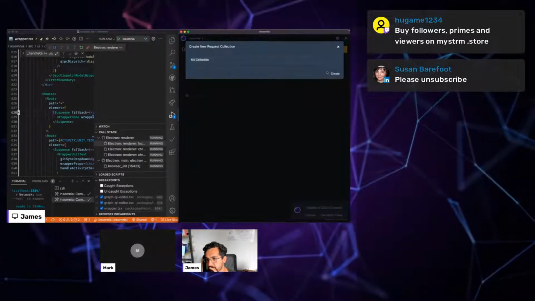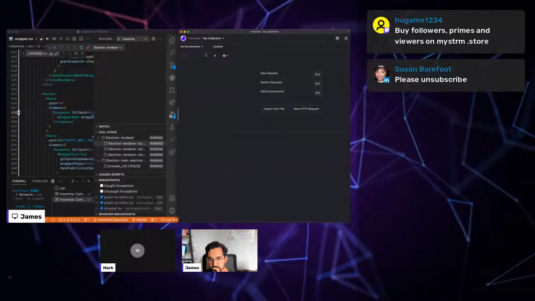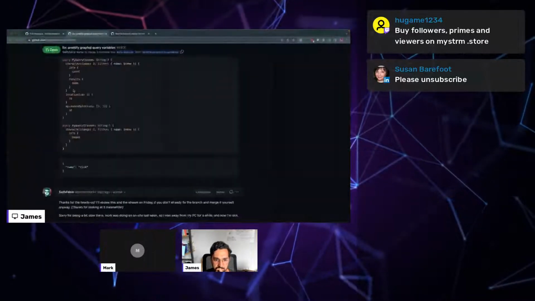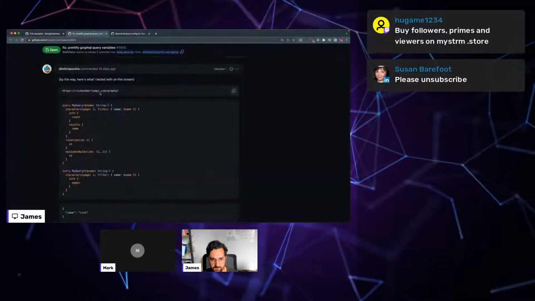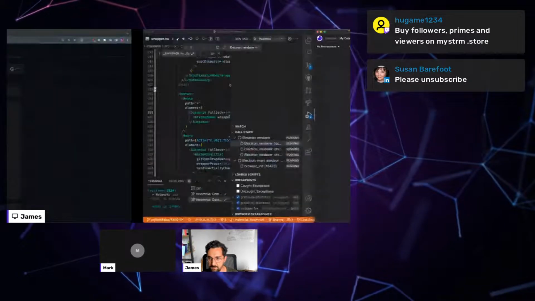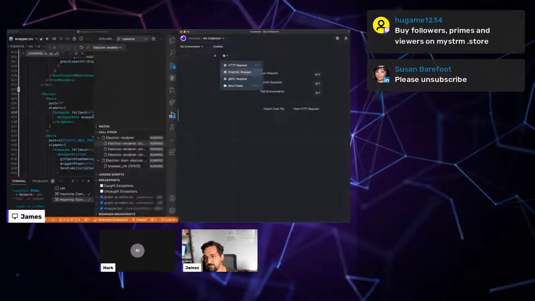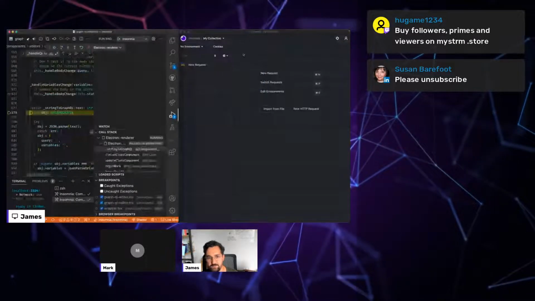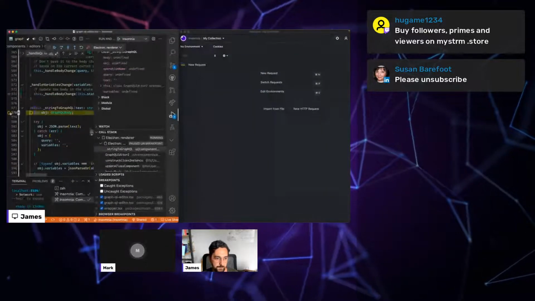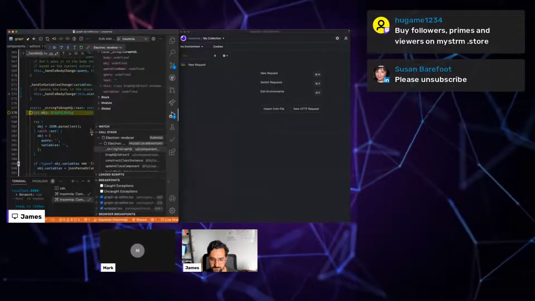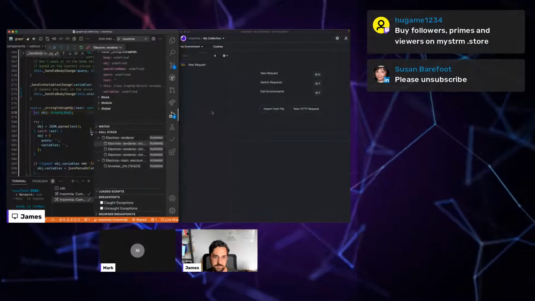So let's make a request collection. And I want to see what Dimitri tried. He used this API. So let's make a new GraphQL request. I really like this. Why is this randomly stopping there?